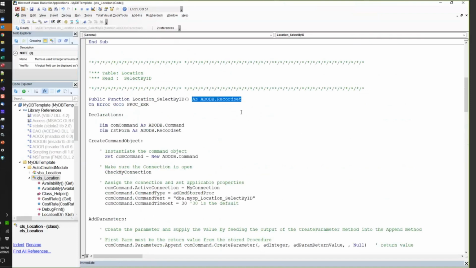Now, I tend to like to work with SQL Server in a disconnected fashion. So I will get the record sets from these functions and pass them to the forms, who then use them. And we are not holding a connection open to SQL Server when we've done that.